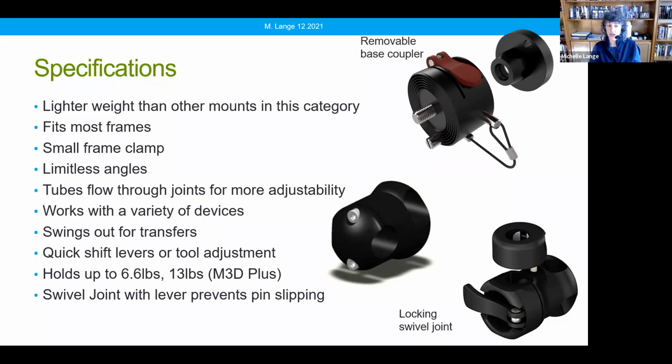It swings out of the way for transfers. It does not fold, and it allows adjustment either by tool. If you can see my arrow here, my cursor, you can see there's a tool adjustment in the center picture, or in the lower right, there's a swivel joint. And this is sometimes called a quick shift. Actually, the quick shift looks a little different. It's more like a lever, and it tightens it rather than a tool.